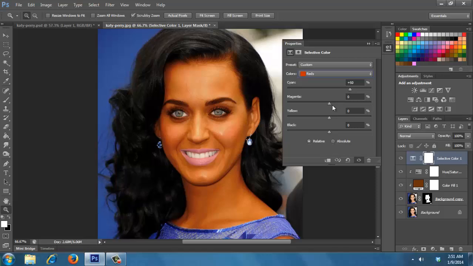Plus 50 for cyan. That's super yellow. We don't want that. I want a brown. That's looking pretty nice so far. And the yellows, I don't really need to do much with. You can maybe bring it up just a tad to about +3. And then the blacks, maybe bring the blacks up just a tad. Okay. So that's cyan +50, magenta +4, yellow +3, and black +2.